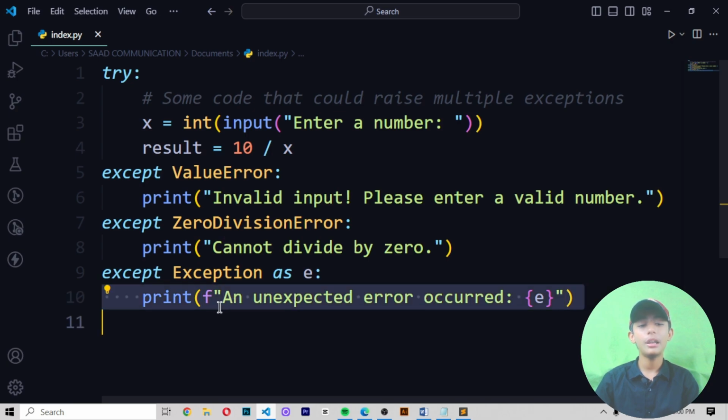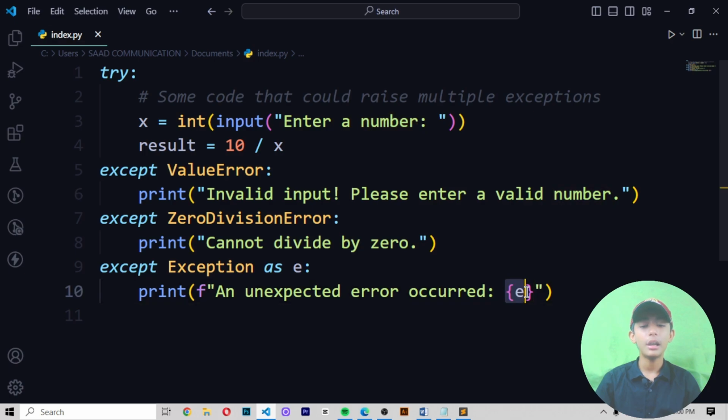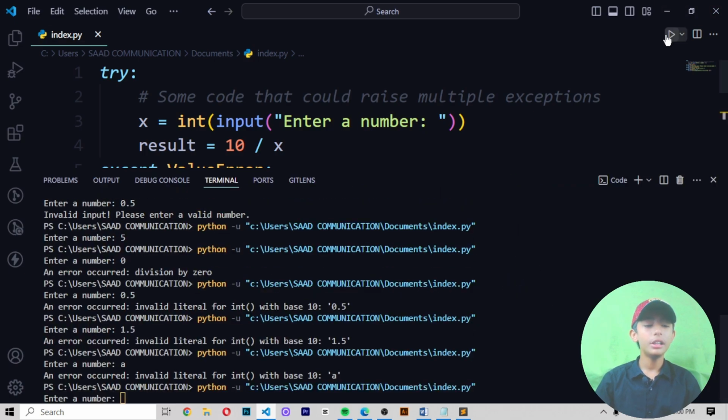Then in the print statement, I write f, and in the f-string I write "An unexpected error occurred," and in the brackets I write e. And when I save it and run it, it should give me "Enter a number."